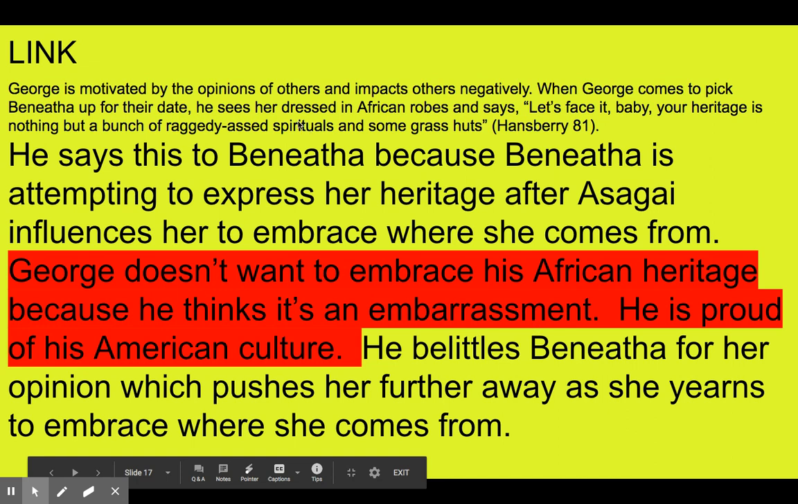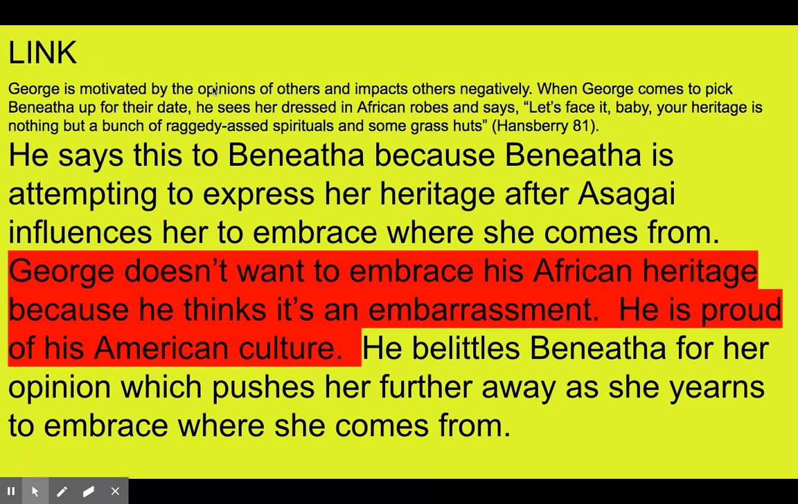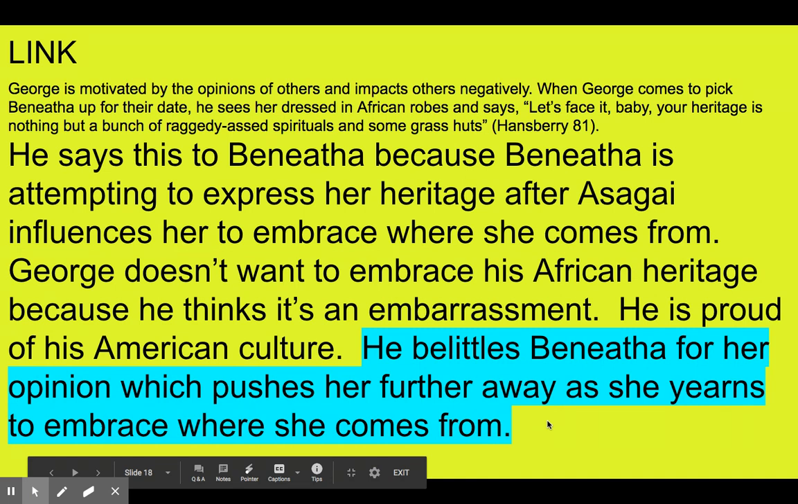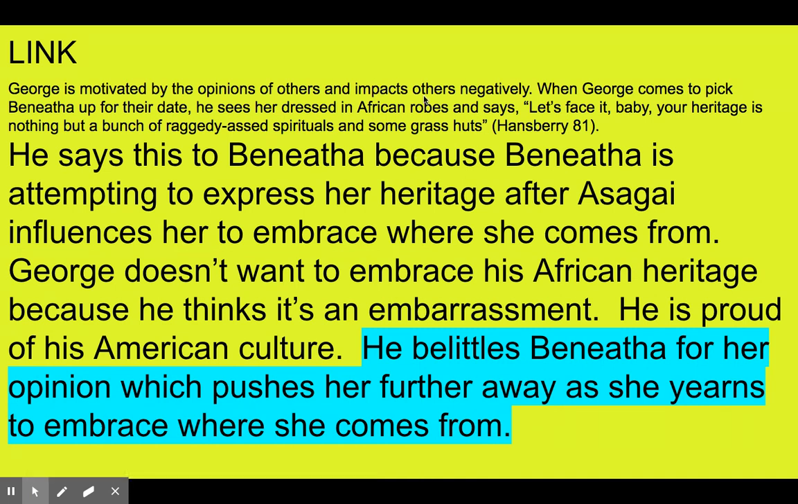My main idea was that he's motivated by the opinions of others. George doesn't want to embrace his African heritage because he thinks it's an embarrassment. He's proud of his American culture. That American culture is him being motivated by the opinions of others. Finally, it impacts Benita, right? We set up here in our main idea that it impacts other people negatively. So I say he belittles, which is not a good thing. He belittles Benita for her opinion, which pushes her further away as she yearns to embrace where she comes from.